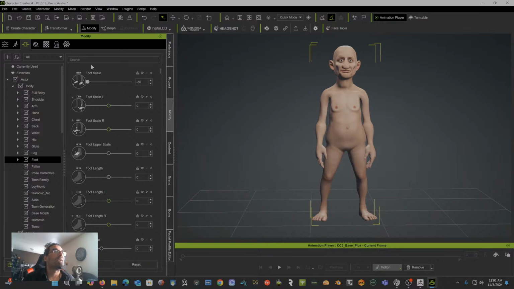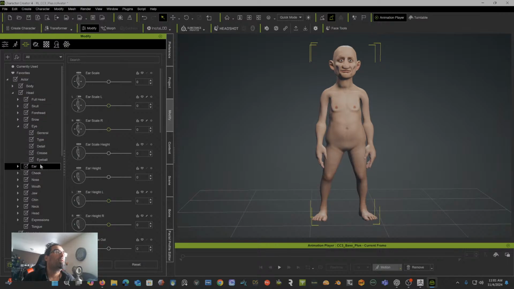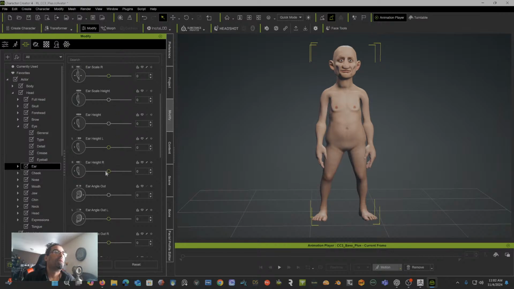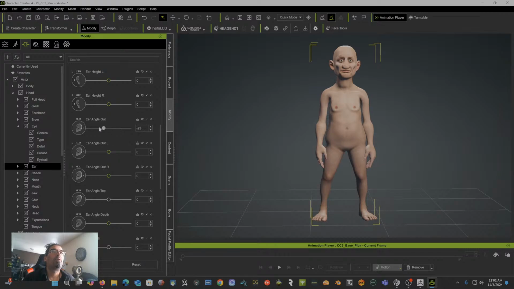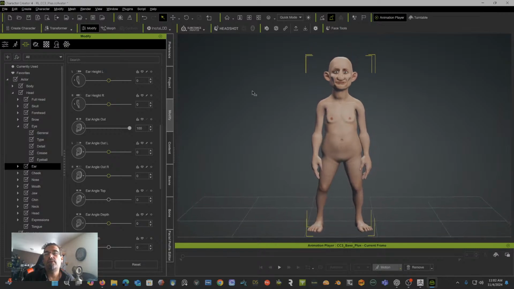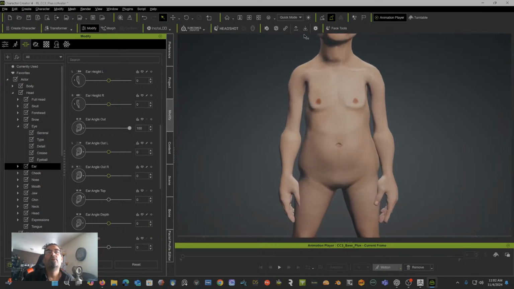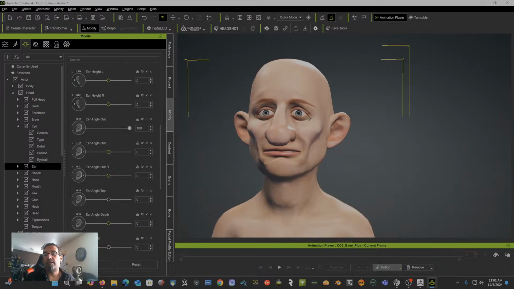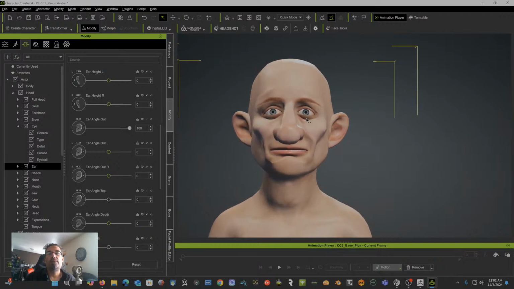I think the ears need to stick outward now. So back on the head tab, we'll go with ear, height, length. I think the scale, height, angle out is what we're looking for here. That's pretty good. I think the nose still is not round through here enough, but that'll be in the sculpt. I can just take care of that all in the sculpt.